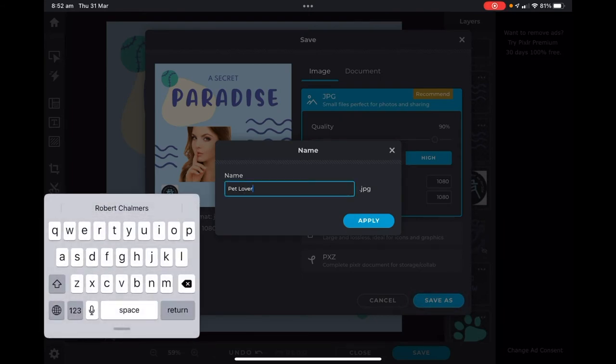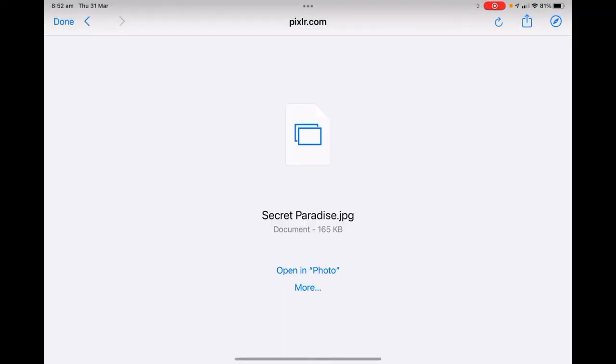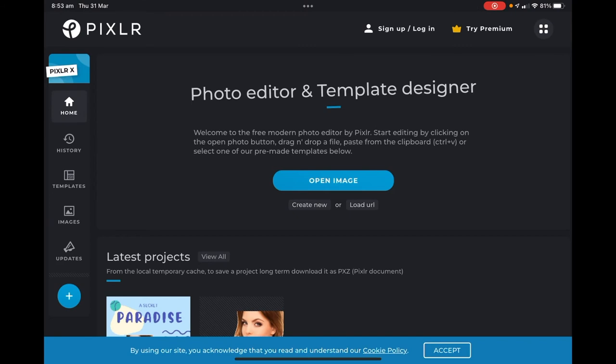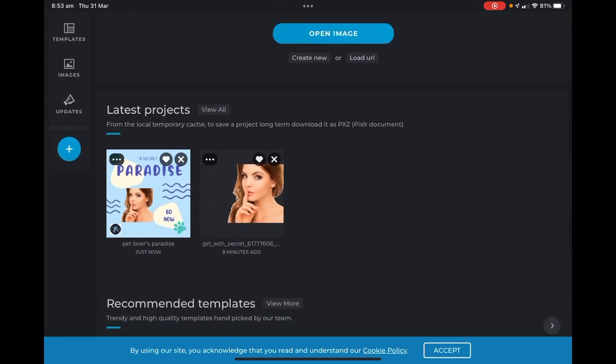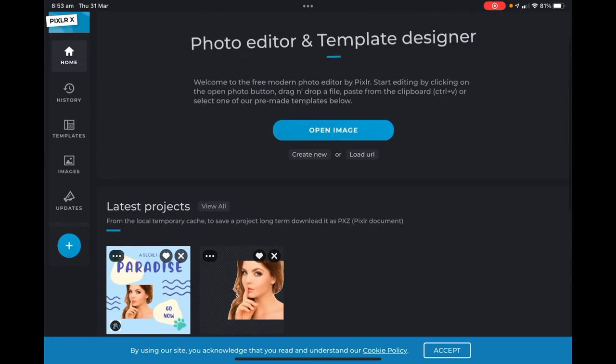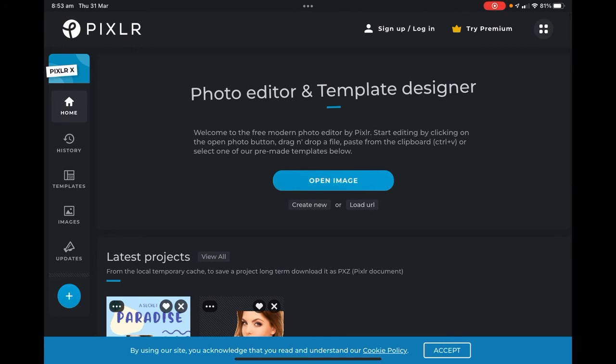And we obviously don't want pet lovers, S-E-C-R-E-T. Let's call it Secret Paradise. And apply that name to it. We can open that in photo or more, but that's done. There's Secret Paradise. And we've got the logo there. So let's go find that image. Photo library.